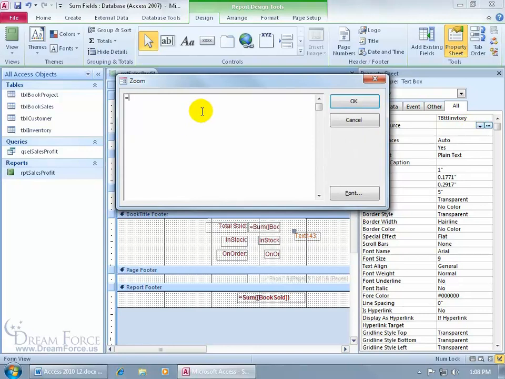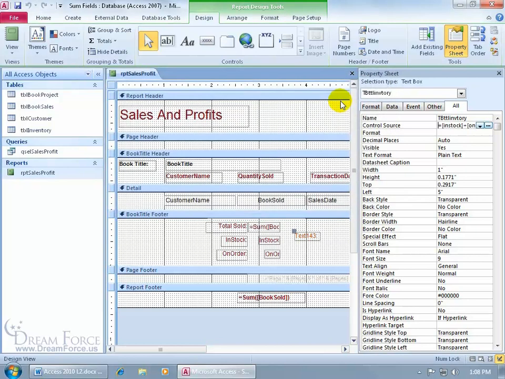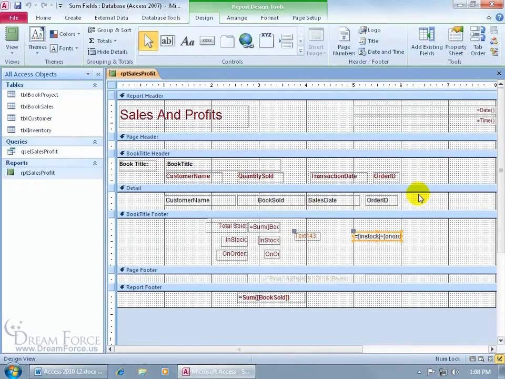Type in equals, and then I'm going to go ahead and add my first field here. The name of the field is In Stock, and then close the square brackets so that defines the field, and then go ahead and type in plus, and then the next field in square brackets. Close square brackets. And then when I'm done, I'll go ahead and hit enter, because upon exit of that field, Access goes back and checks my work, and if there's a problem it gives me an error. Let me go ahead and close out of the property sheet.